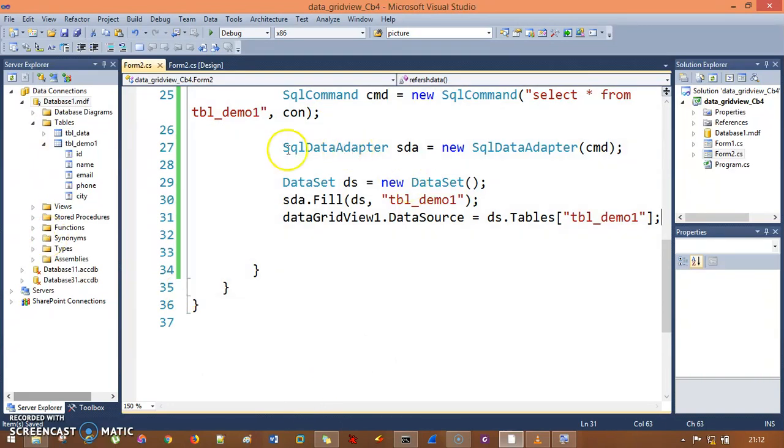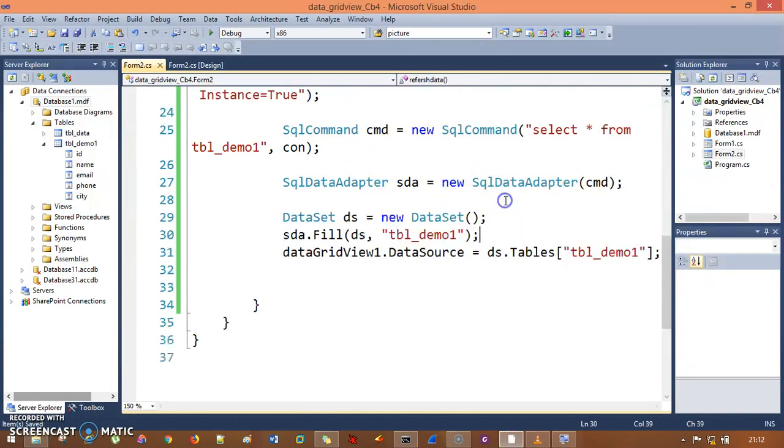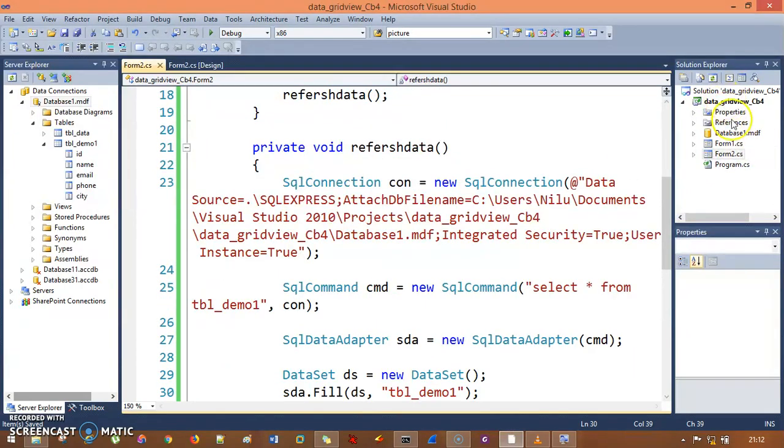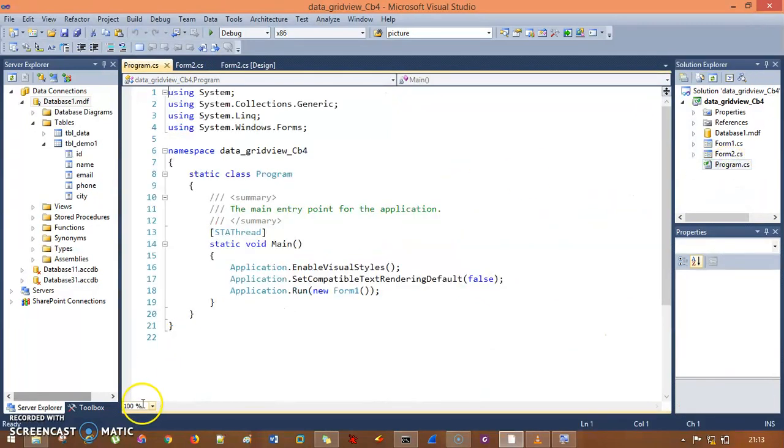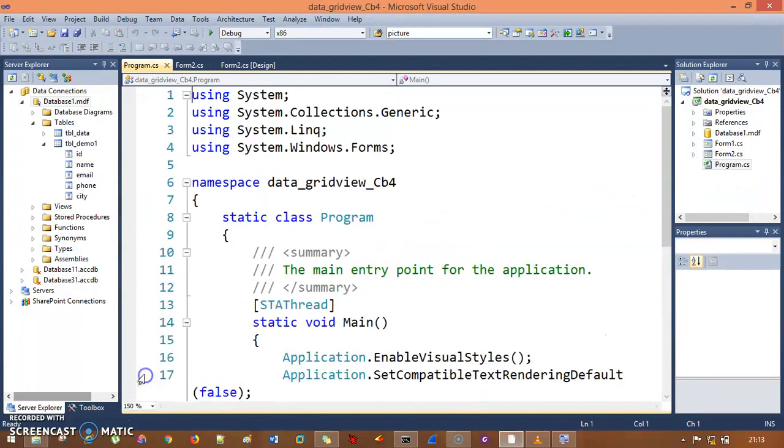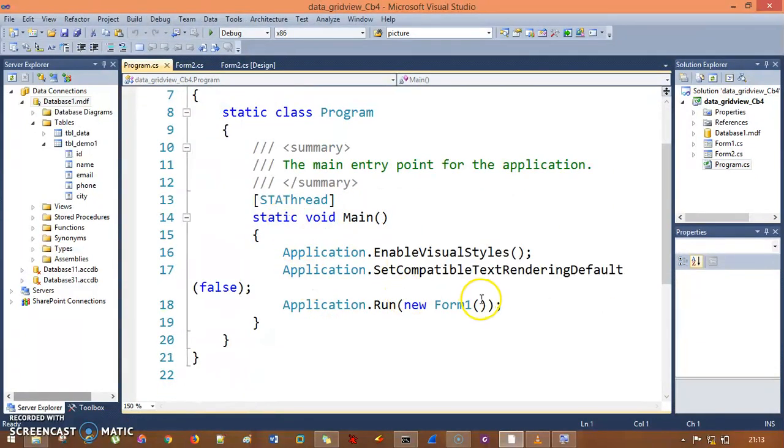So now let me run this application and see what happens. As you can see in my solution explorer, I have form1 and form2.cs. I have two forms, but by default form1 is running because there is one file named program.cs. Earlier in the video session I told you, when you have multiple forms in your solution explorer, how you can run a specific form is by going into program.cs, which has the main method, static void Main, and there you go.